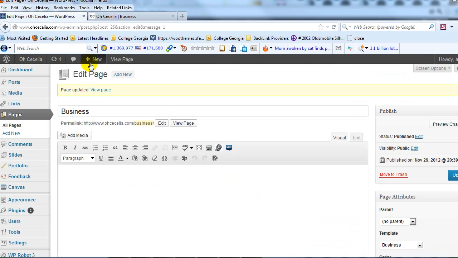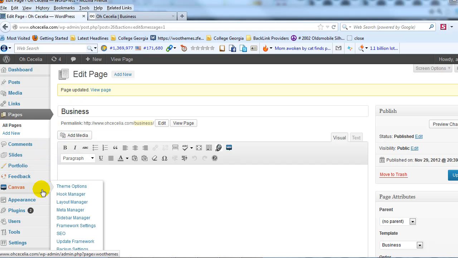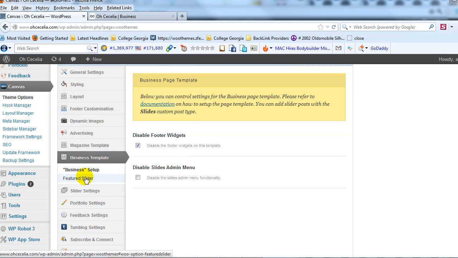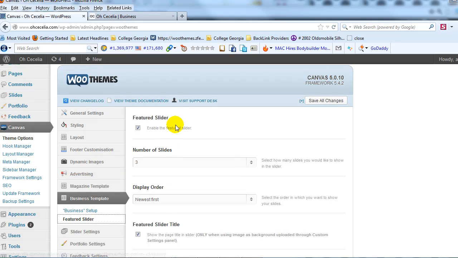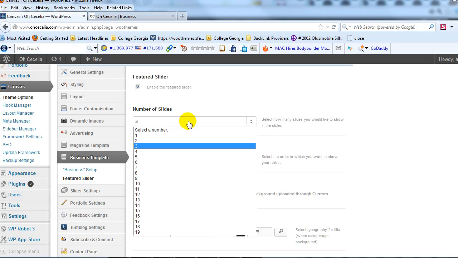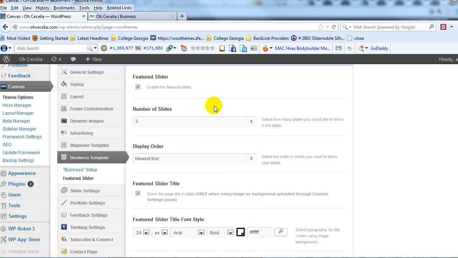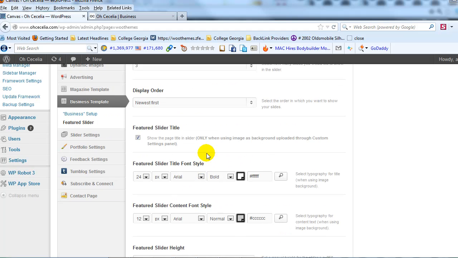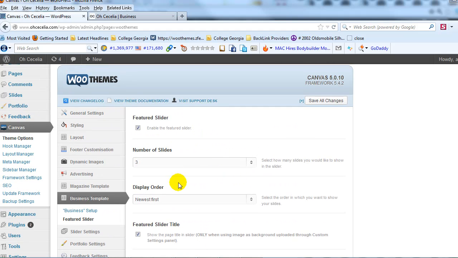To do that, we need to go back into the WordPress admin and go to Canvas and then Theme Options. On the Theme Options page, scroll down to Business Template and then click on Featured Slider. Make sure to check this Featured Slider box here. Set the number of slides. In this case, I'm going to go with 3. You can go all the way up to 19 if you want. And then you can tweak all these other settings if you'd like. For the purpose of this video, I'm going to skip over the details of that, but play around with the other settings until you get what you want.